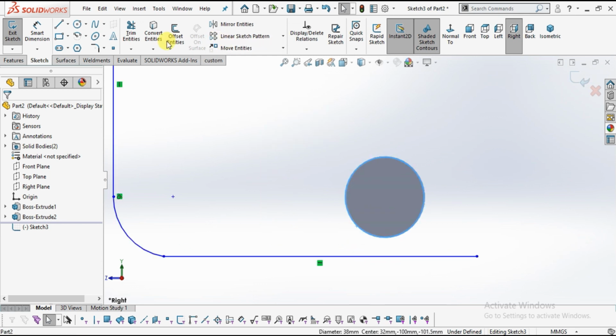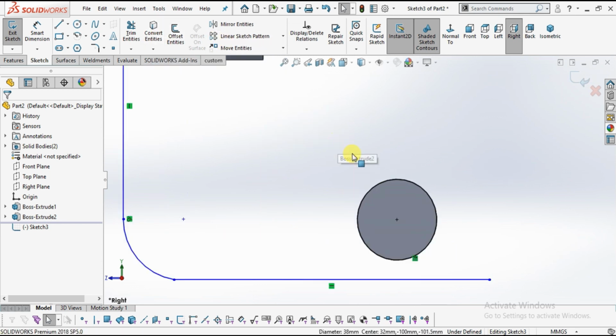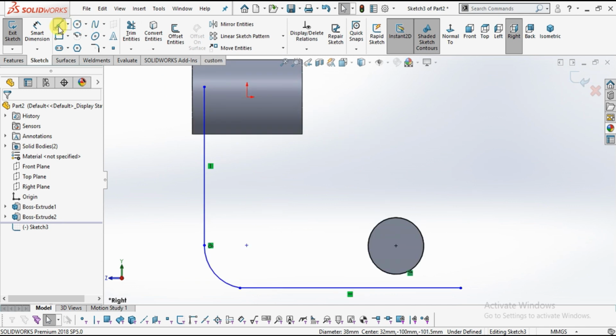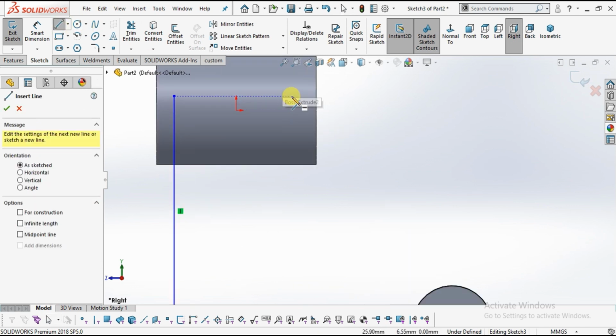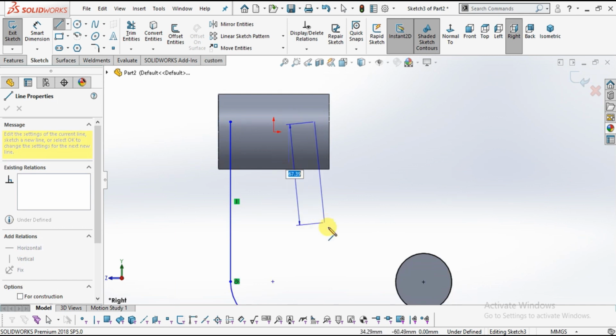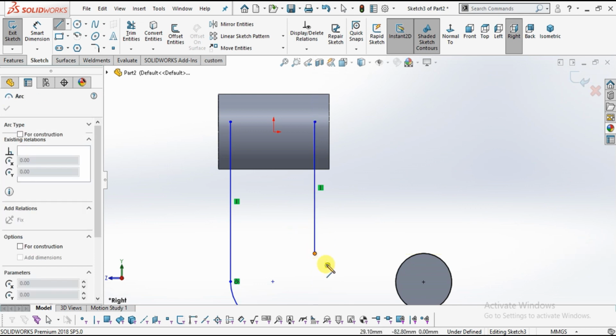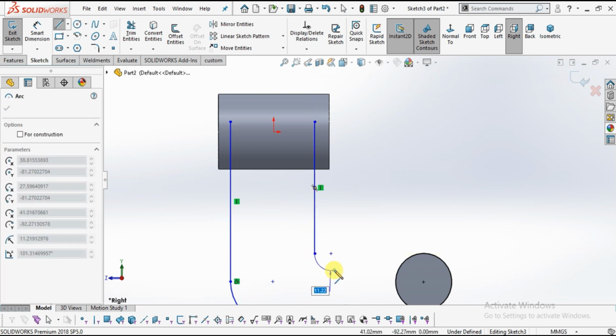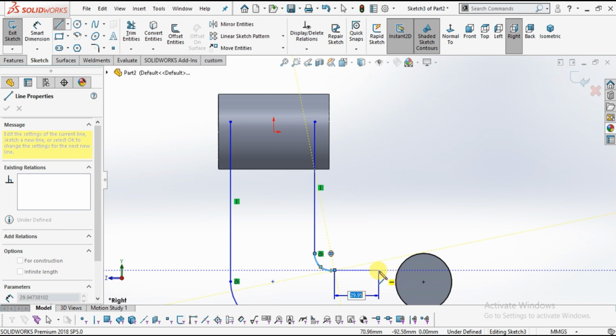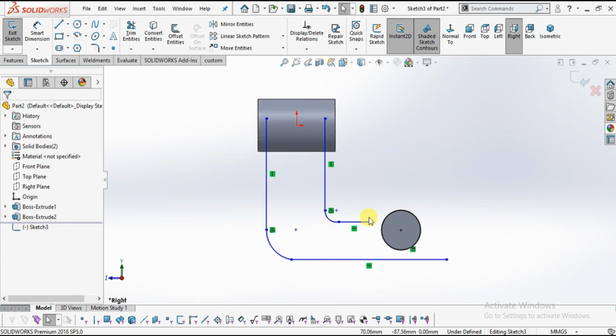Select this circle and convert entities. Again select line, create a vertical line, then again move backward and forward. It converts into an arc, then create a horizontal line.